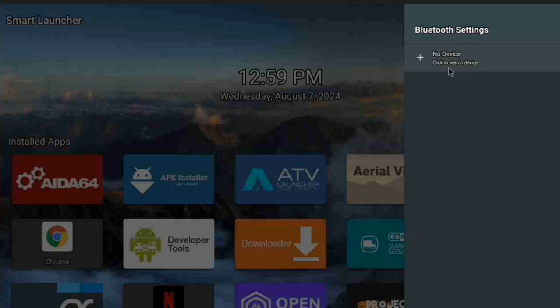I don't have any device on right now, but if you have Bluetooth that you need to find, you will do it right here. It searches automatically just by clicking it. Right down here it says please wait, searching.